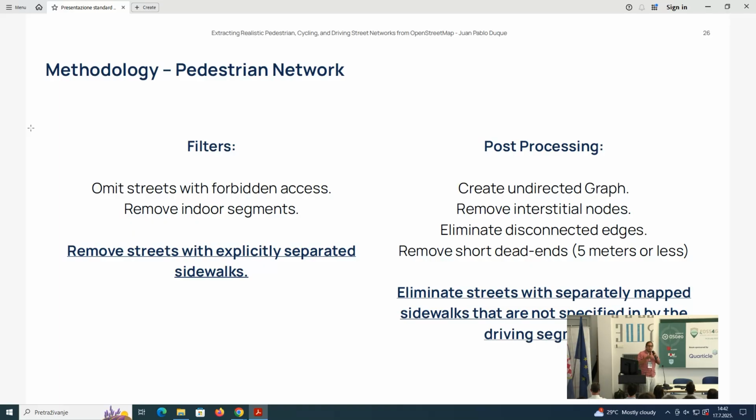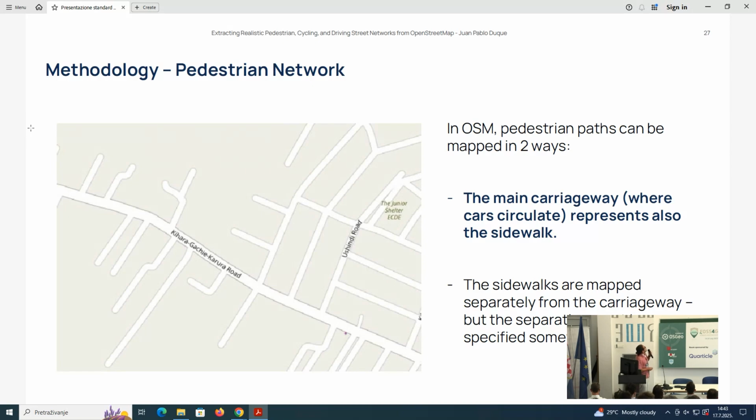But there is an issue. You have to specify when the separated sidewalk exists. But most of the streets do not specify it. So please, if you work on OpenStreetMap, specify when you create the sidewalks. So for the post processing, we did a specific algorithm for removing these, which I will show you in the following. If you don't know, pedestrian paths can be specified in two ways in OpenStreetMap.